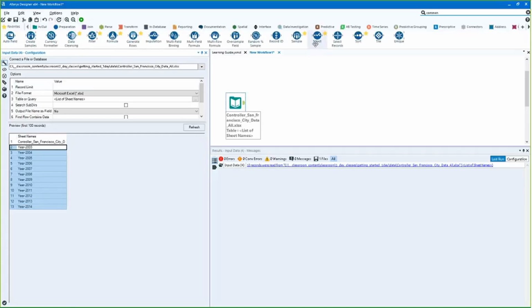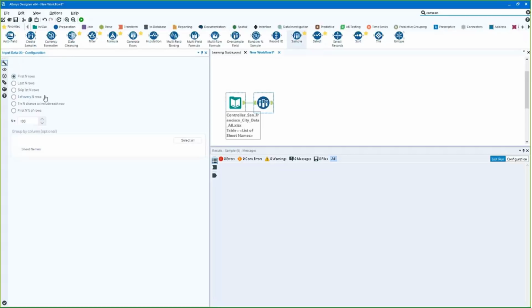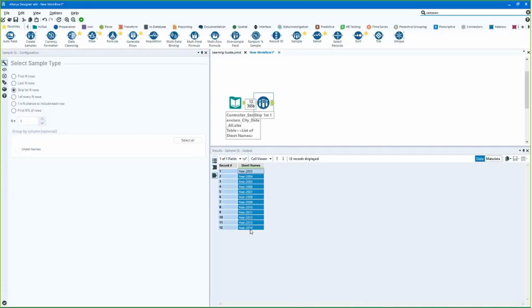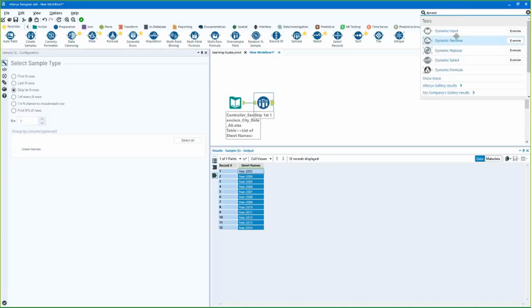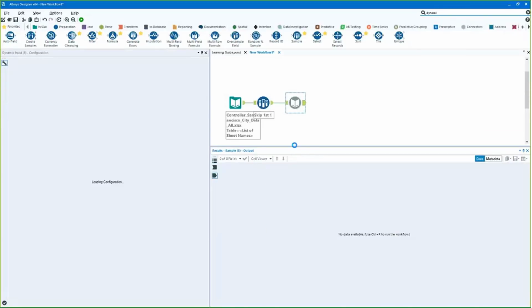In this case, I'm going to use a sample tool. And here I can just say skip the first row. Now I've got a list of sheet names that I want to bring in and connect to for part of my designer. So I'm going to go in and do dynamic input. Okay.